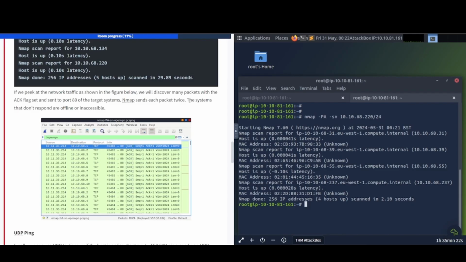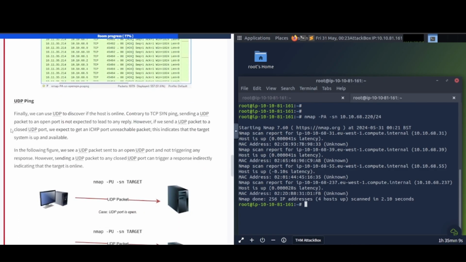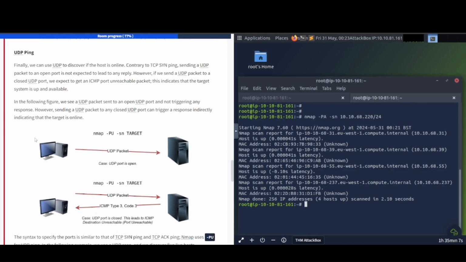It says we will discover many packets with the ACK flag set sent to port 80 of the target system. Nmap sends each packet twice. The systems that don't respond are offline or inaccessible. And then the next one we're going to talk about here is UDP ping.